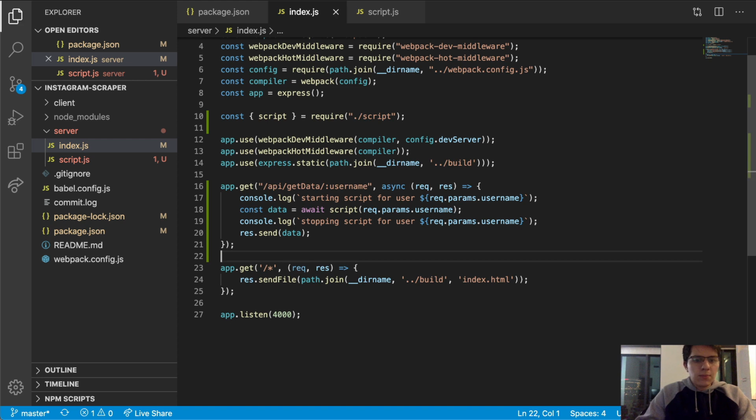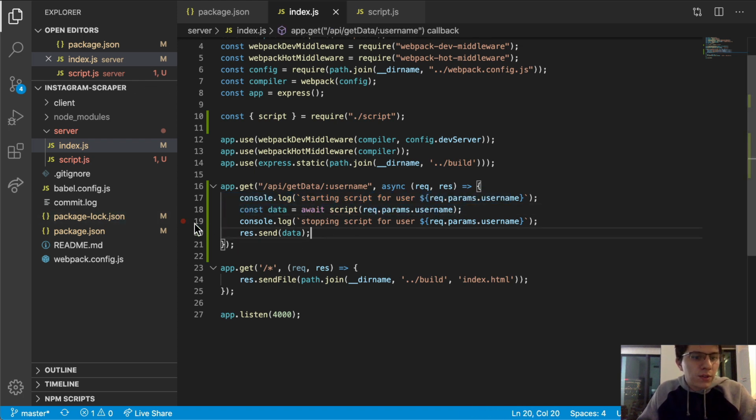So I'm going to copy and paste this. You should just paste this in and it's going to work. All we did is we set up a GET route on our Express server. The proxy is behind this API subroute. And then it's called get data. It passes in a param for username. It's going to just tell us that we're starting the script, run the script, and pass the username to it, and then send whatever data we get back from this script.